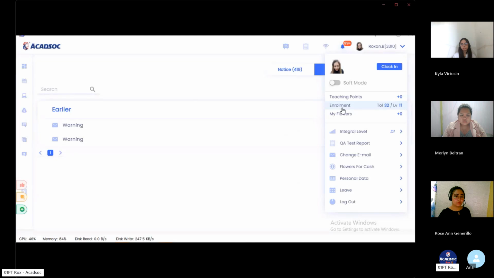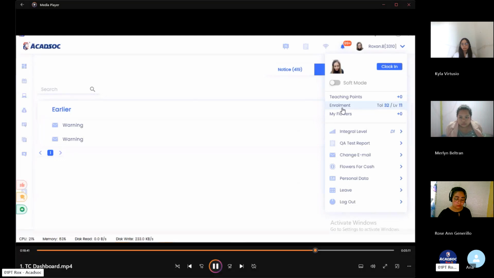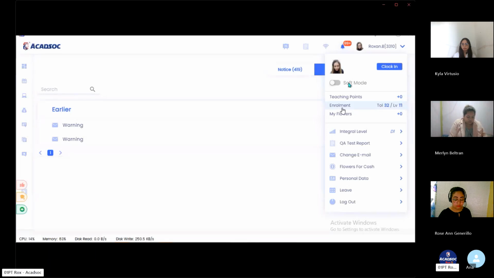Now, the second type of class is what we call our trial classes or our trial students. Now, when we say trial classes or trial students, these are actually the students who are not yet enrolled in Acadsoc. So basically, they are just trying out the platform to see if they're going to like it. Now, if ever that a trial student attended a class and after the class that student enrolled, then the teacher who conducted their class will receive what we call the enrollment bonus, right?